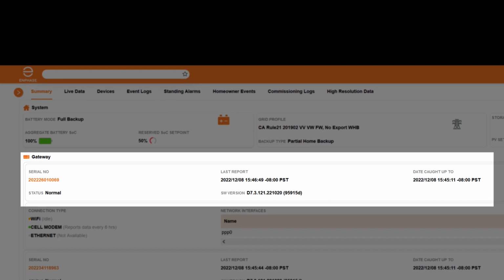To the right of that, we'll see the last report. The last report date and timestamp represents when the gateway last communicated to the installer portal. Underneath that is the software version currently running on that gateway. Not all gateways will have the same software version, so bear that in mind.